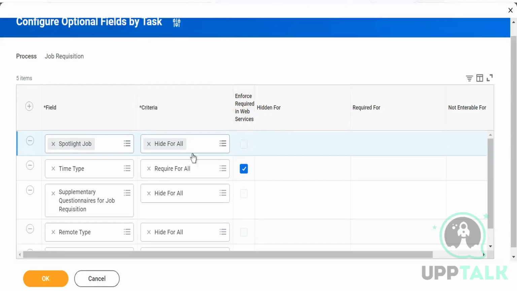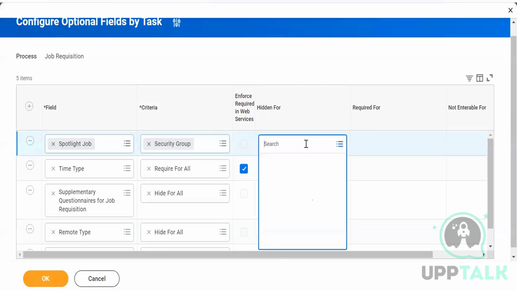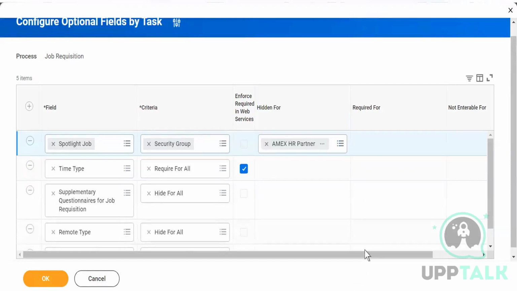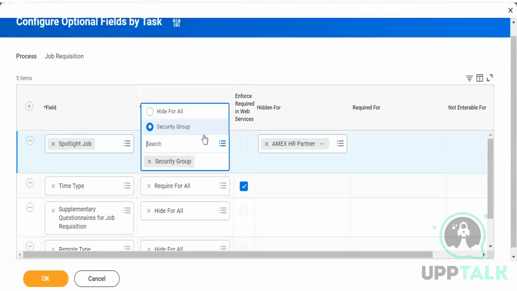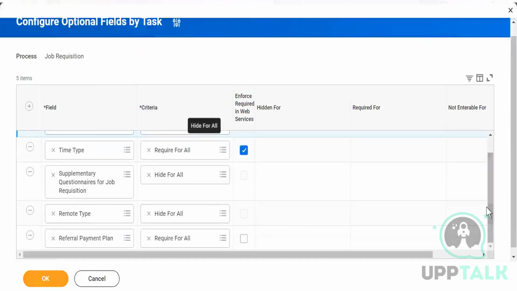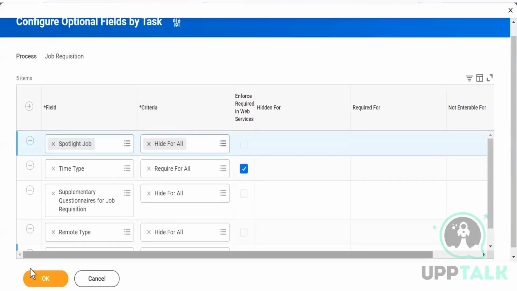And hidden. See, we can hide it for particular security groups also. If you want to give, say, HR partner, we can hide this for this security group. And if it is required, we can also give hide for all, and we'll see whether it will work. I think it should work fine. I feel the remote tag spotlight, we'll hide it and we'll see.